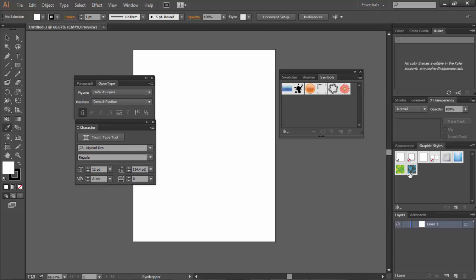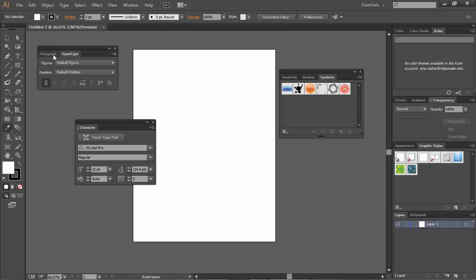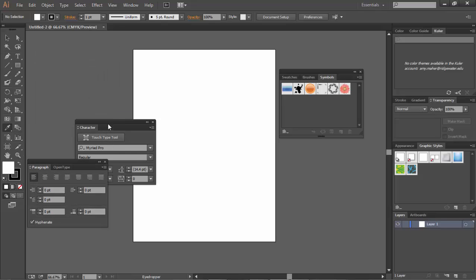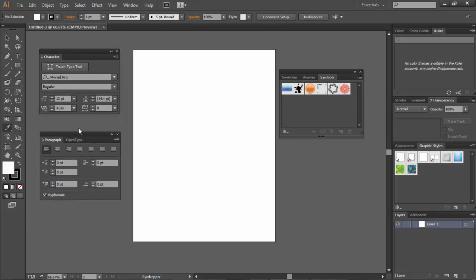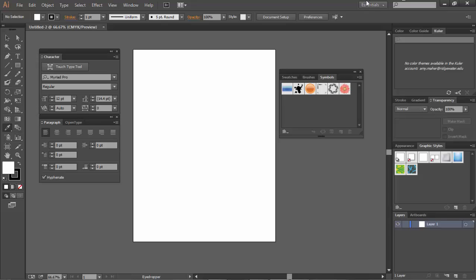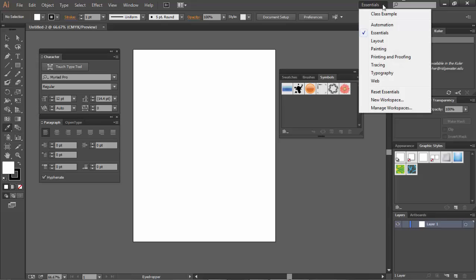Once I have the ones that I like to have up, and I like how they are arranged, maybe I really like to have my paragraph, and I personally like to have character on top of paragraph, maybe right in that spot, this is a time where I can save this workspace. And then every time I open, I can use that workspace and it's the way I want it.